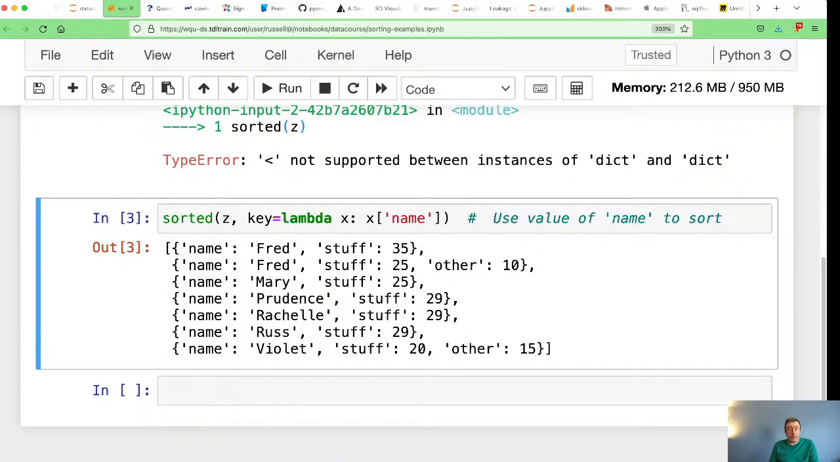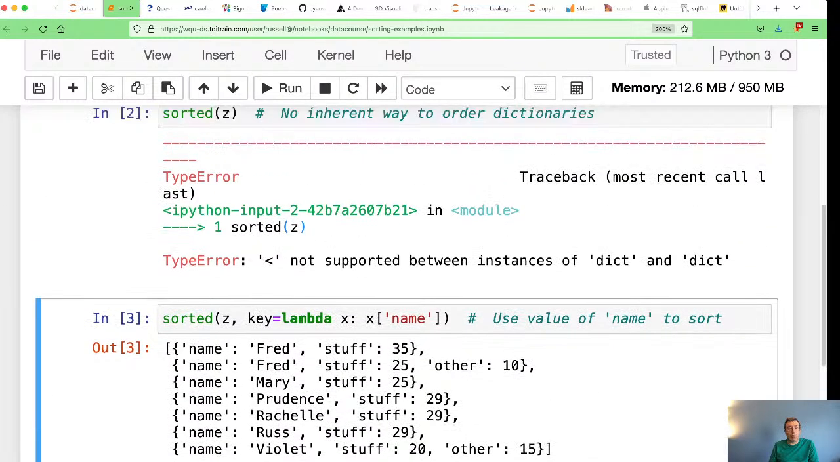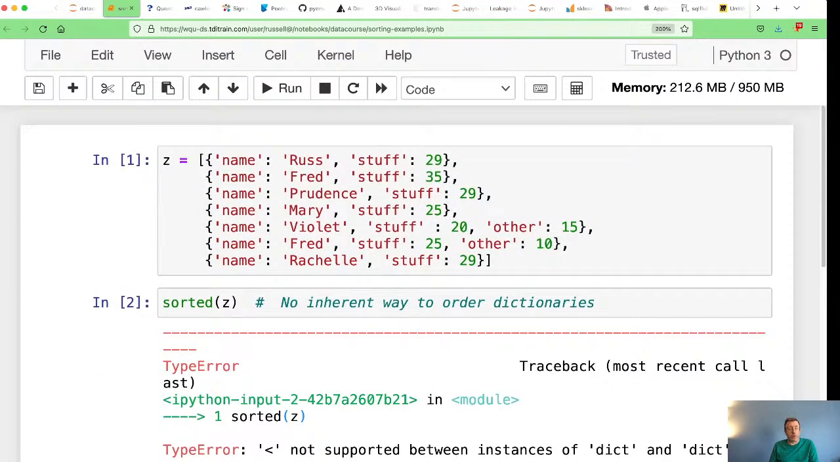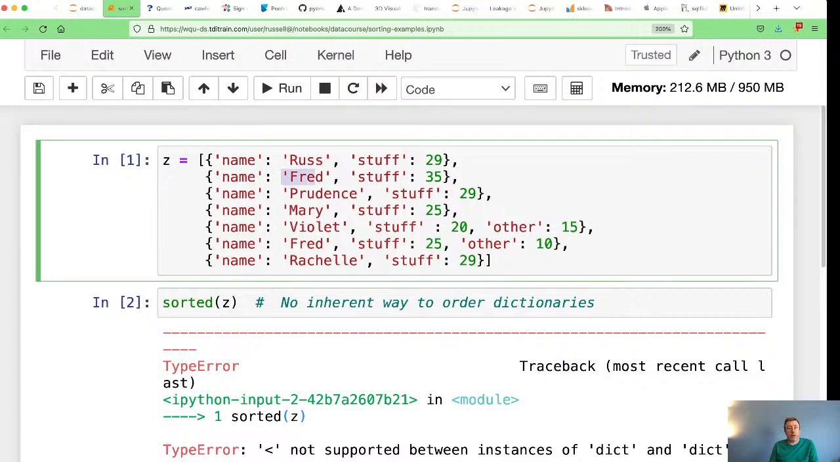If there is a tie, Python will leave them in the same order they were in the original list. So there's a tie here between this name Fred and this other name Fred. Python leaves them in the order that they were in the original list.